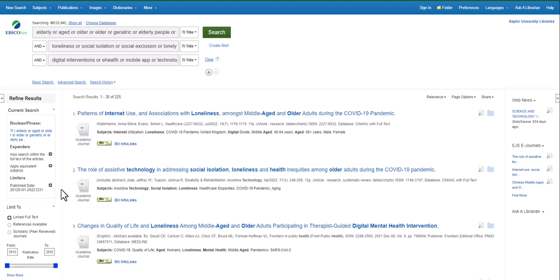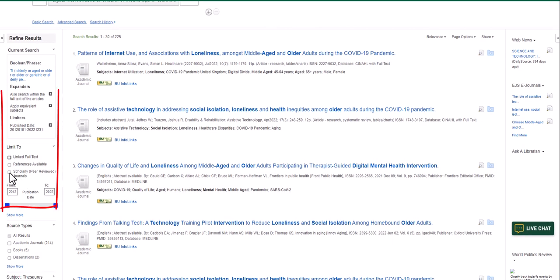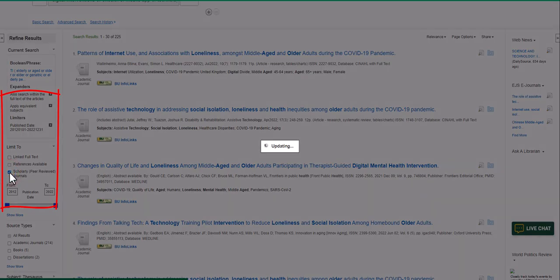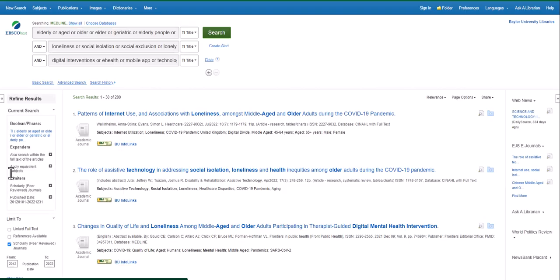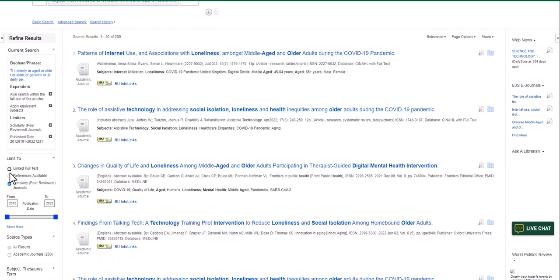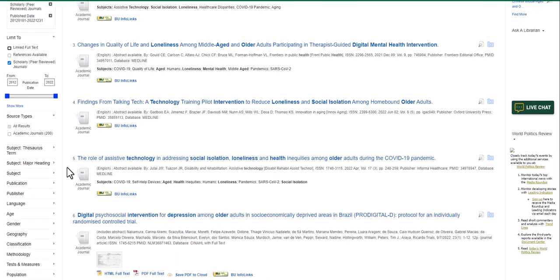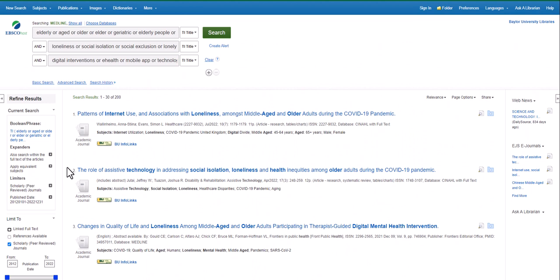For this course also, you're going to want to make sure that you have scholarly peer-reviewed journals. So you could also click on that filter. And then the other thing is that you have been asked to only find primary studies. So you should have learned about that in the pyramid that I shared with you.